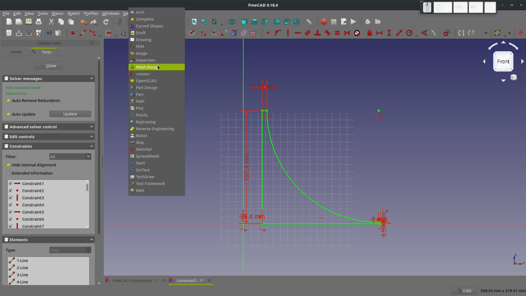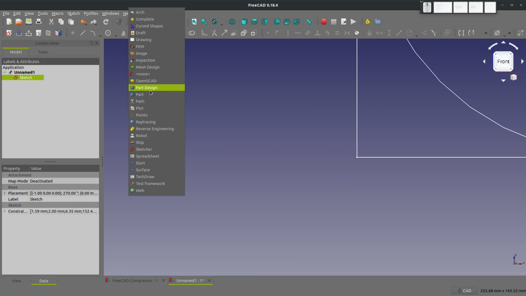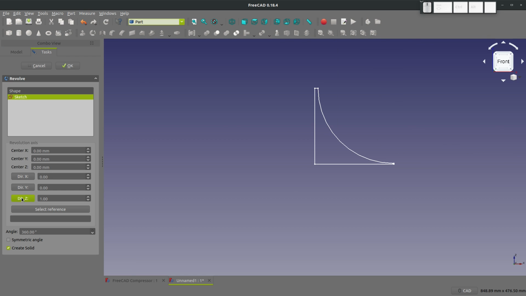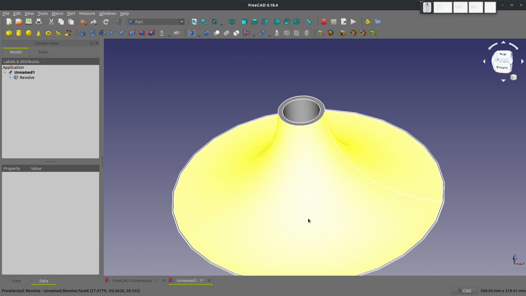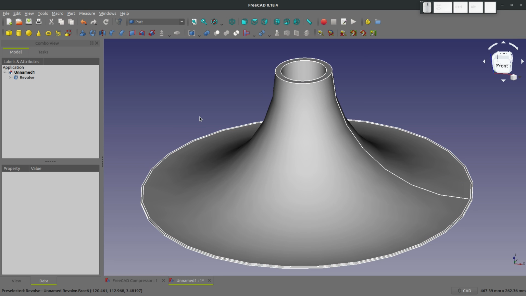Back to the part workbench. Part, where we'll do a revolve. We want to revolve around the z-axis. And there's the revolution that we have in FreeCAD. Again, it's a little bit different if I were using the part design workbench, which I would normally use when making a part like this.